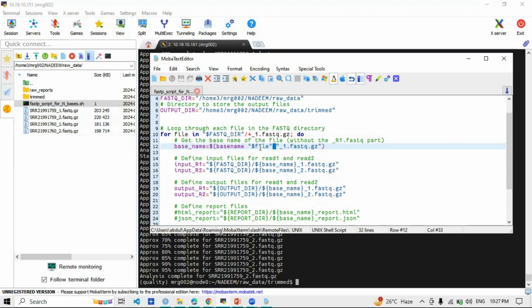Base name, what is basically base name? These are the files, and the files have a specific name. This name is present inside the inverted commas, and after that there is -1. I'm specifying -1 because for -2 it is also the same code, the same SRR ID. So I'm here just specifying -1. You can also specify -2 or _2.